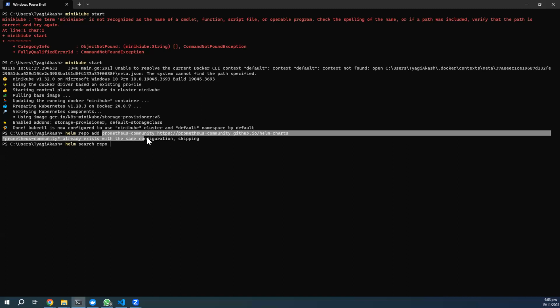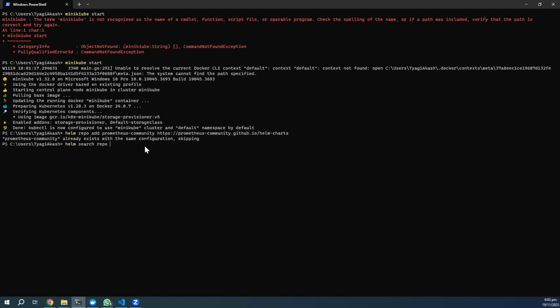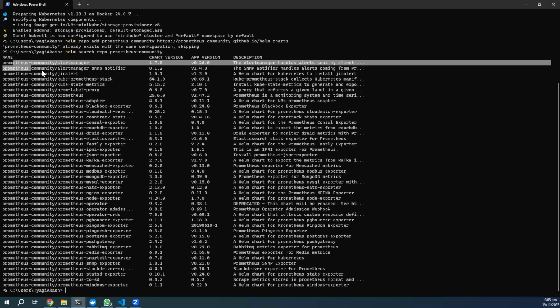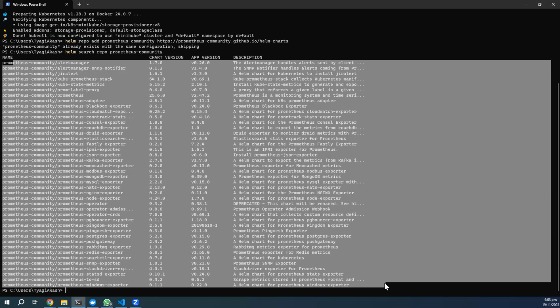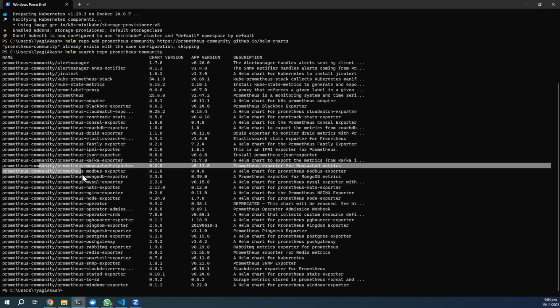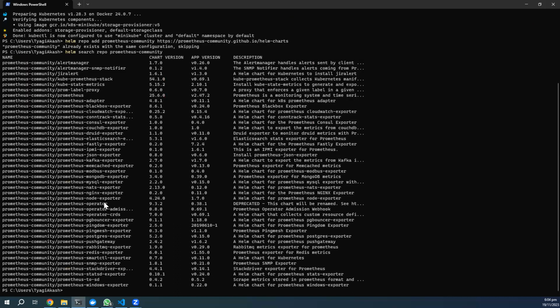So now I have added the repo, but then inside the repo, I have to search how many charts are there. I did this, and then it gave me all the charts. These many charts are bundled, actually not bundled. They are actually part of this URL, and I have these options, and I can use these options for different use cases.